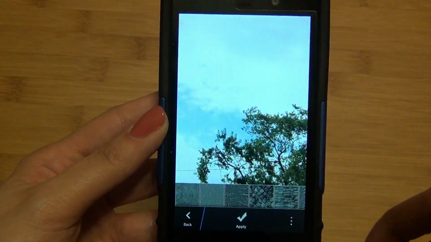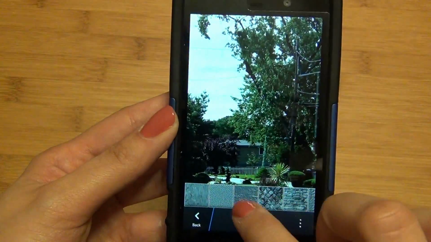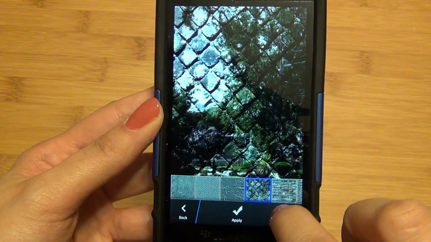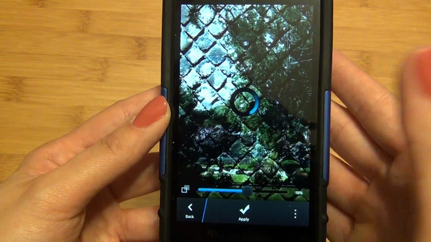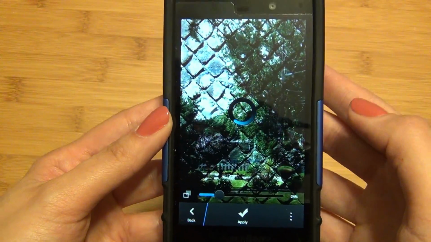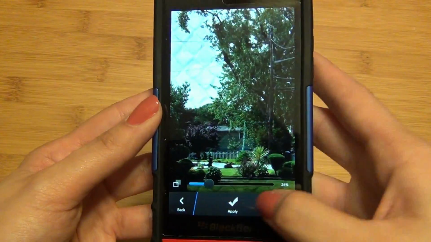You can also add a texture to your image, and as you can see, this actually zooms into your picture. And you can also control, using the slider bar, the opacity of that texture, as well as the scale and surface area.